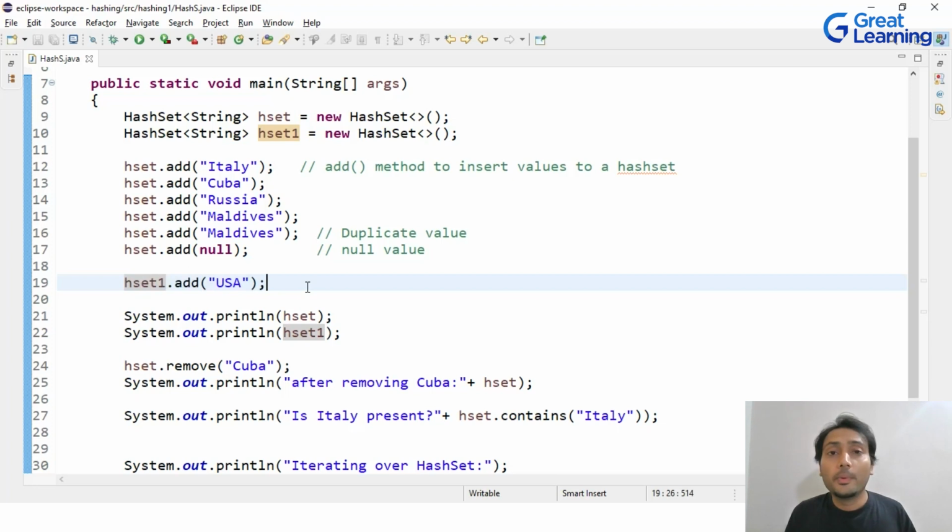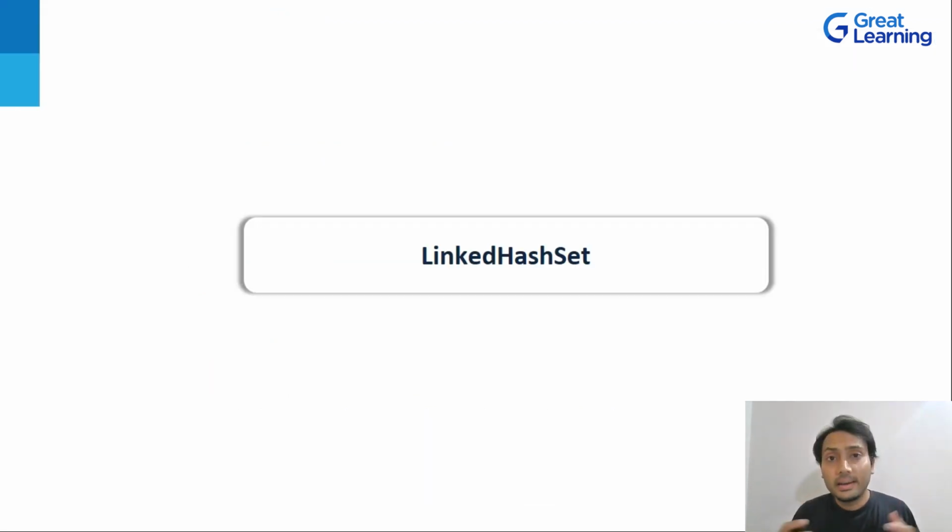Fine. So I hope with this you have understood what a hash set is, how it works, and what the different properties and methods are with which you can explore the hash set collection. Fine, thank you. Now we are in our next topic, which is linked hash set.